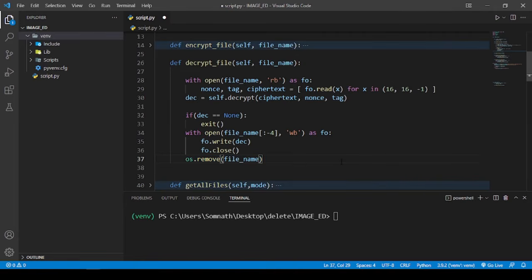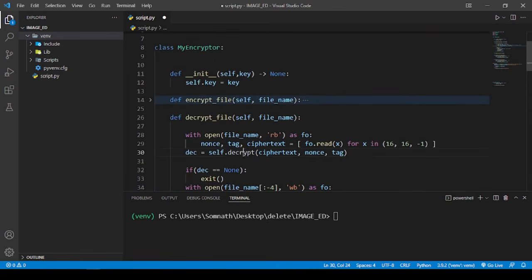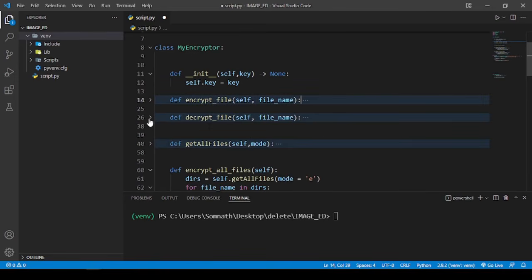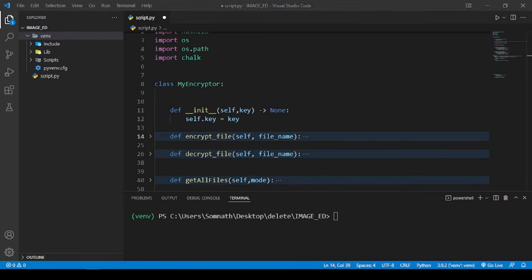So what now, two things we have to create. One is a decrypt method that we have to create, and similarly we have to create the encrypt method. So let's create these two methods now. I'll just take it from my other program just to save time and not to type all the things.